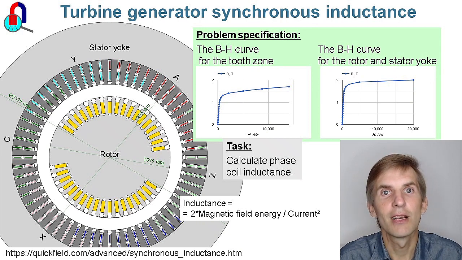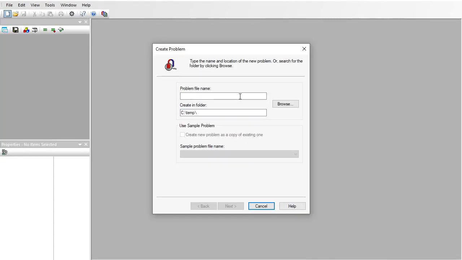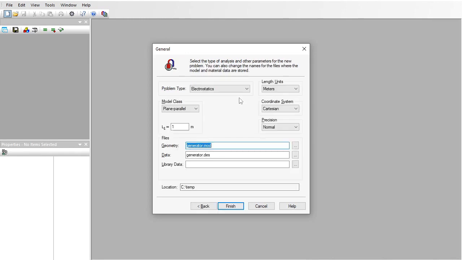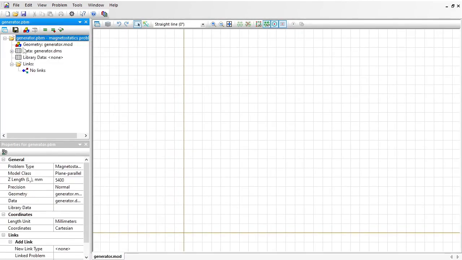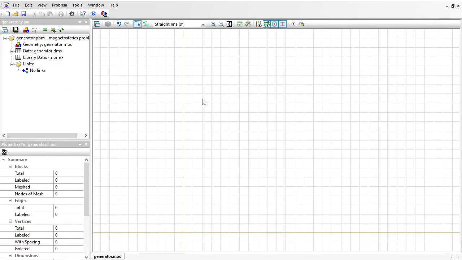Okay, let's start QuickField now. In QuickField, I create new problem, generator. Next. Problem type is magnetostatics, length units are millimeters, model class is plane parallel, and the axial length of the generator is 5400 millimeters. Finish.